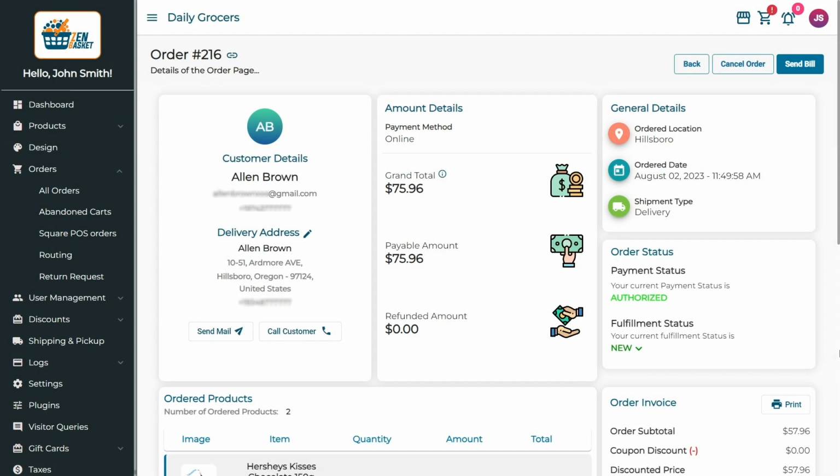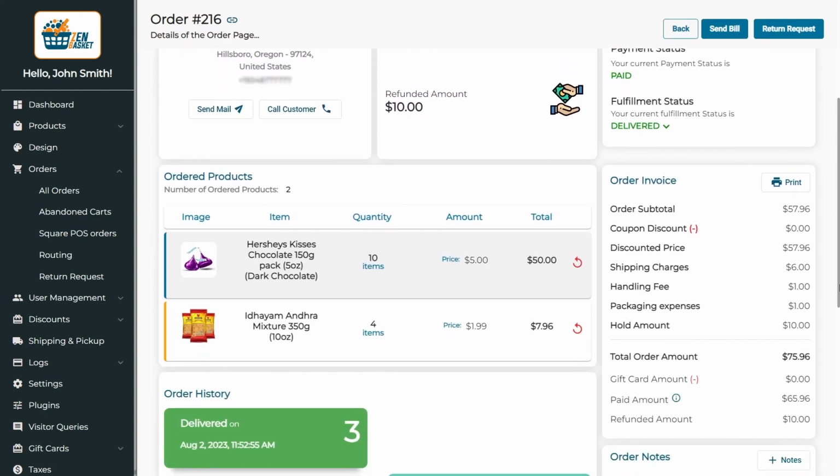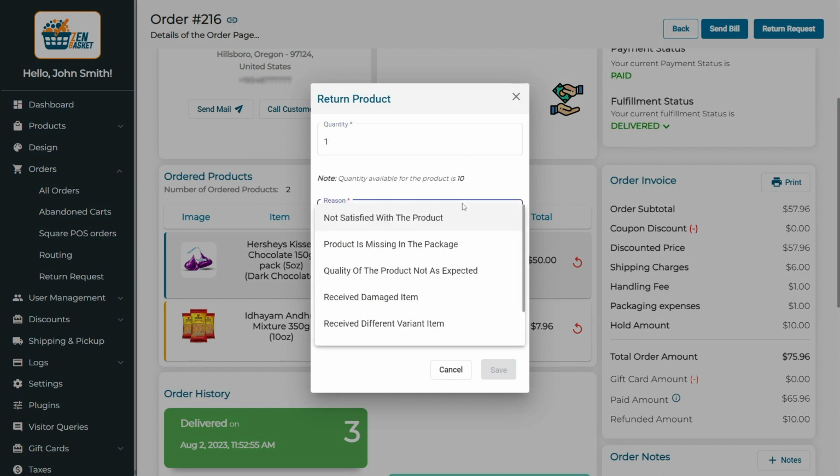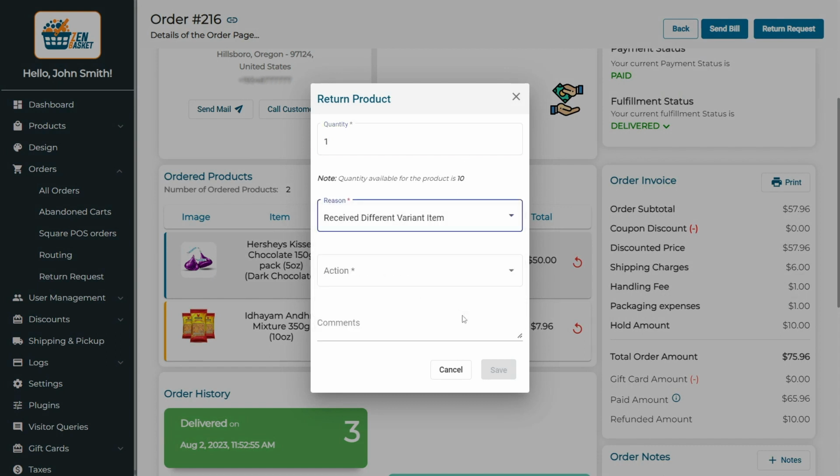The return request button becomes visible to the admin only after the fulfillment status is updated from new to packed, and finally to delivered. To initiate the return process for the specific product, click on the return product icon. Next, provide the required details, including quantity, reason, action, and comment. Once the information is entered, click the Save button to proceed with the return request.